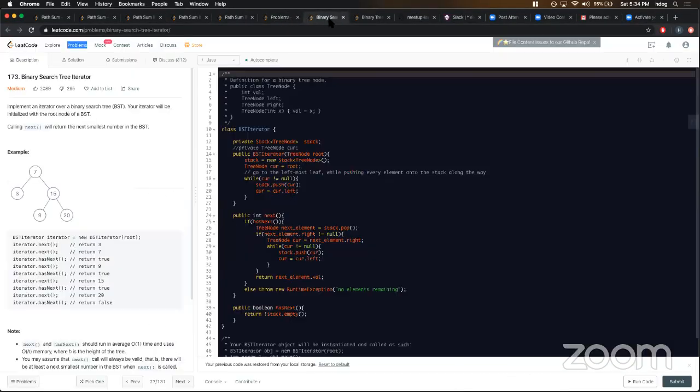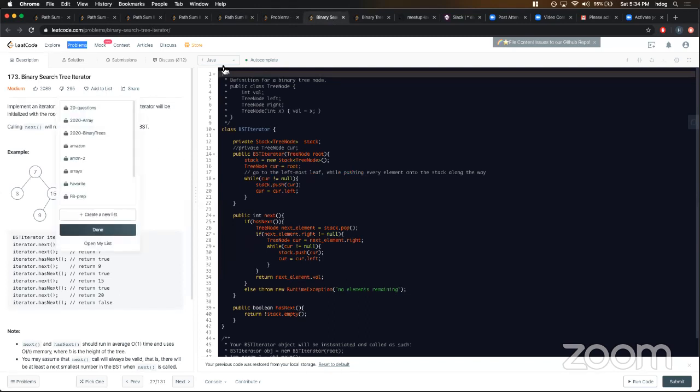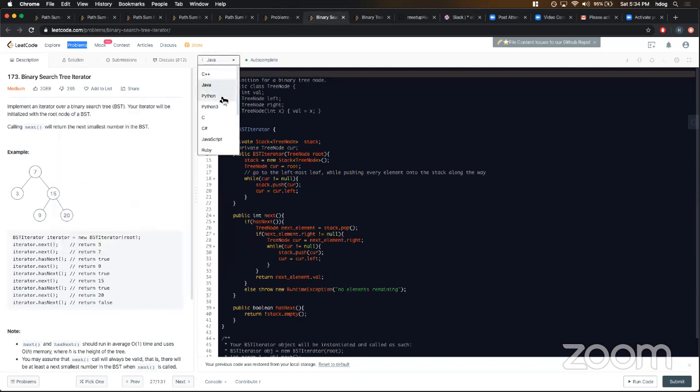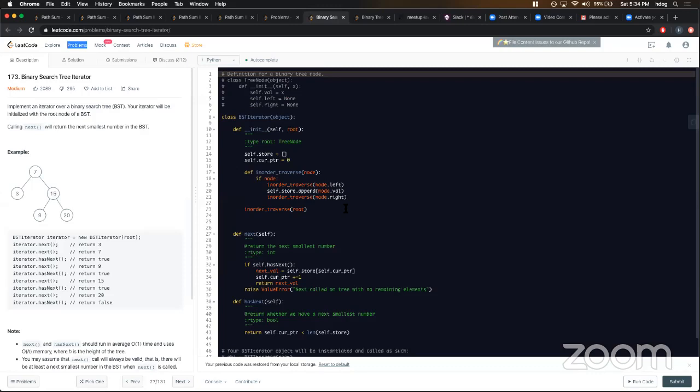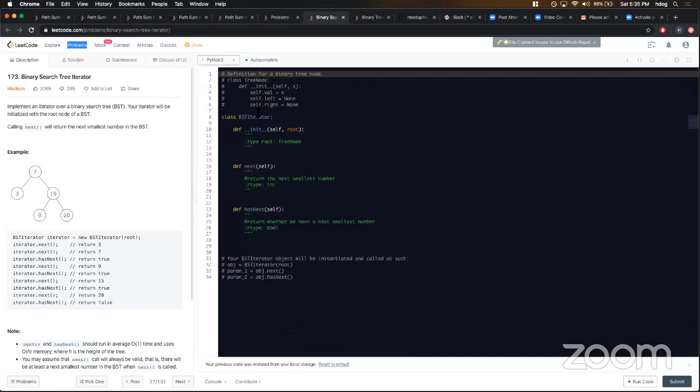Let's see. So switch to Python or Python 3. Python 2 or 3, it's fine. 3 is fine, yeah. Okay, cool. I don't have a solution for that one. You can just copy that tree node class. That would be fine.